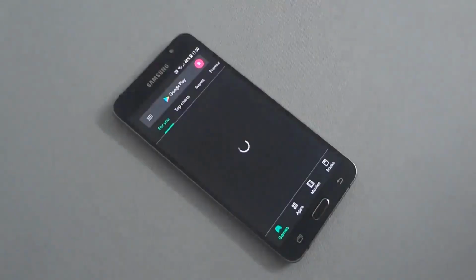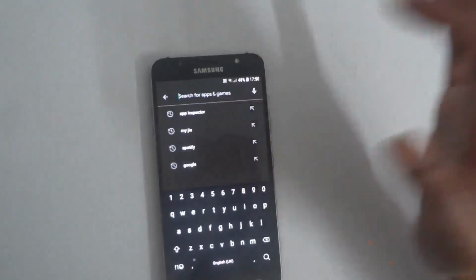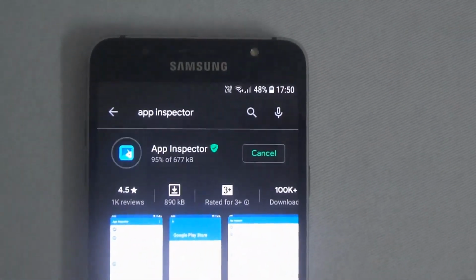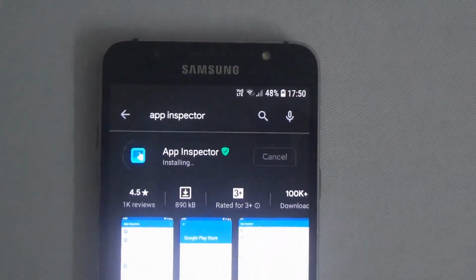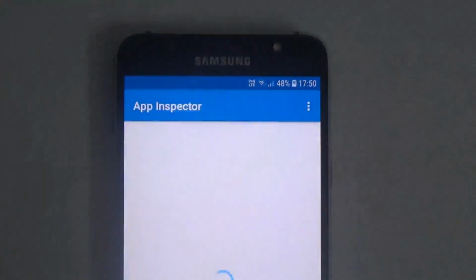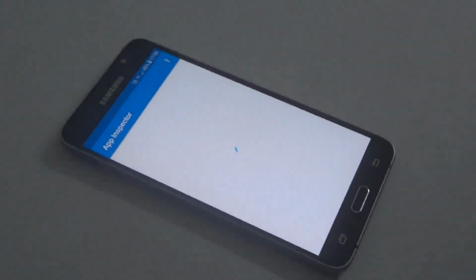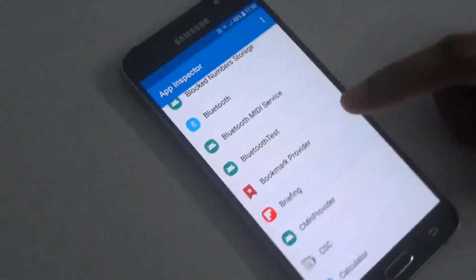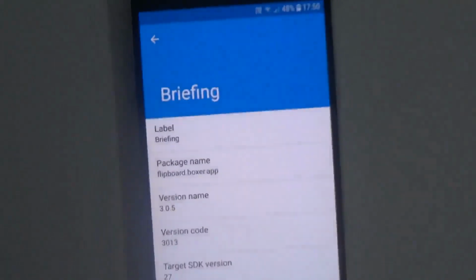Now the next thing you have to do is, in your phone, install the app called App Inspector. The link to that too is in the description box below. Just download it, and basically the only thing you need from this app is something called the package name. For example, if you take Facebook from this list, you will get the package name. That's the only thing you basically need. Like I'm showing here, this is Flipboard, and this is the package name.